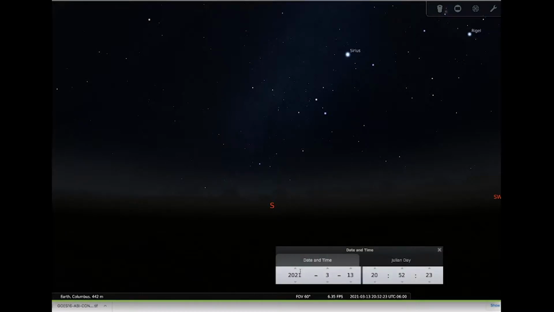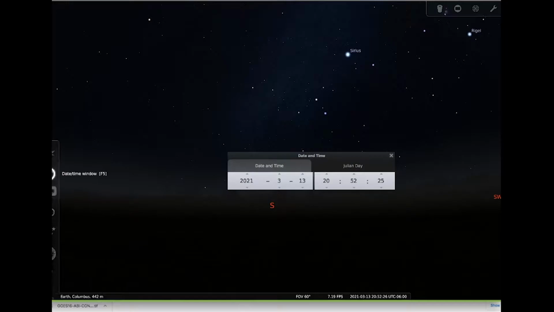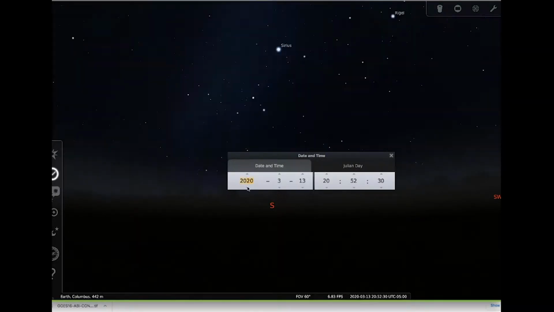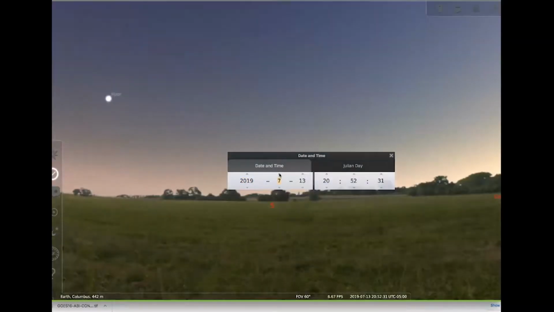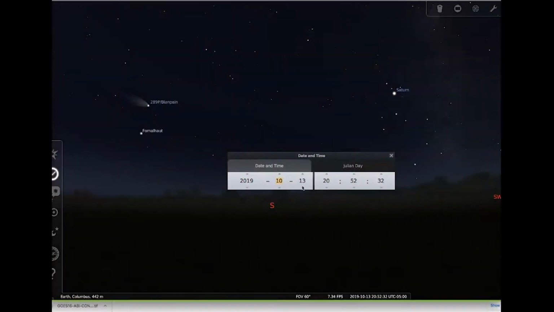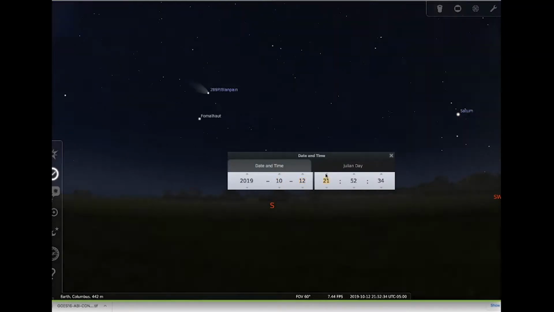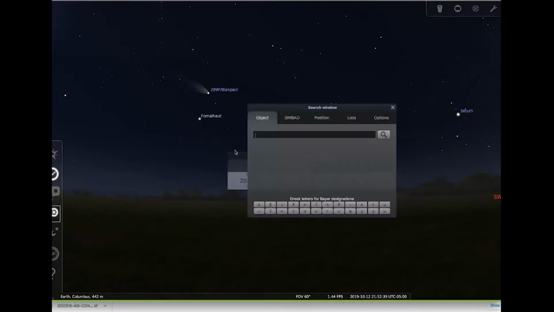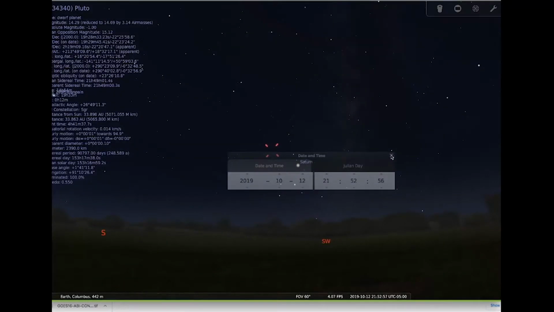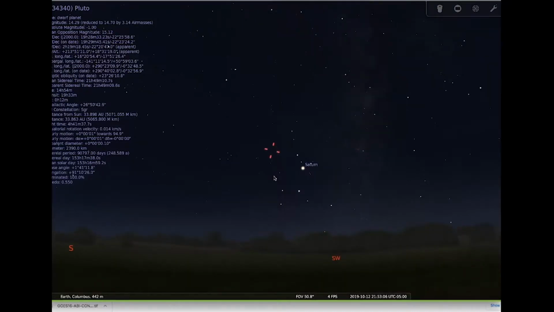Yes. Okay, so this is how we would do this. We'd pull up the date and time, which is over here. Pull up that little clock. I could just type in 2019 and then go up to 10, 12, and then I will choose the search window here. I'll type in Pluto. We saw Jupiter and Saturn, and Pluto at the time was in between them, in Sagittarius. Yeah, so there's Pluto. It's pretty low to the horizon early in the evening.